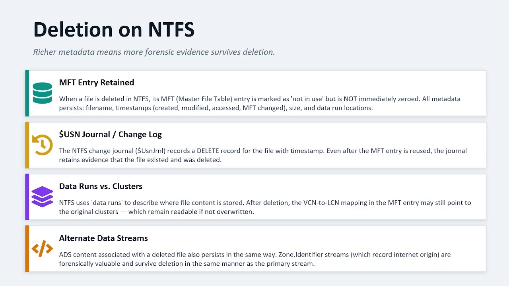There's also a logical cluster number, which describes the offset of the cluster from some arbitrary point in the volume. So that's going to be equivalent to kind of a relative mapping. So there's a mapping from your virtual cluster number to your logical cluster number in the entry, so it knows where the file exists and how to access it. And then finally, there's what's known as alternate data streams.